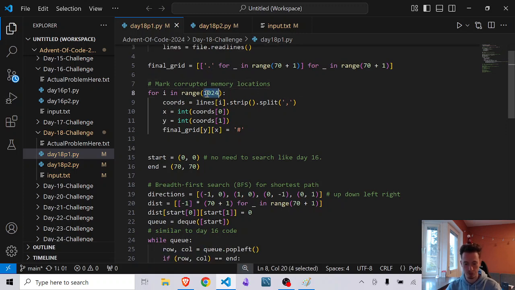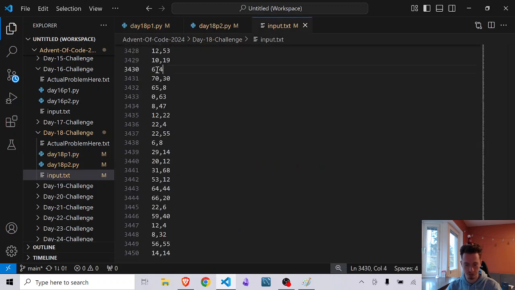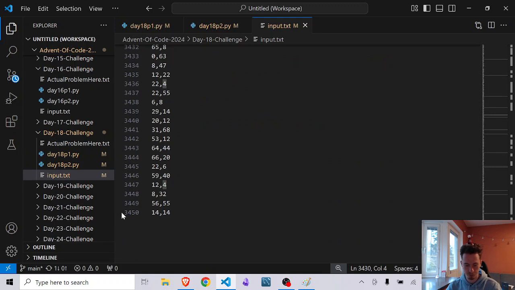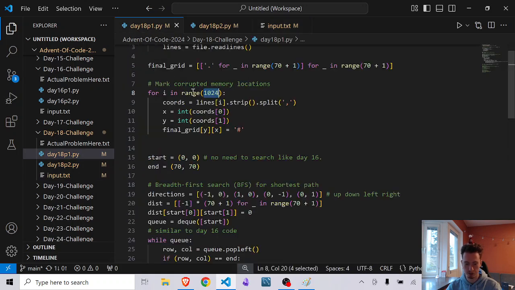Then what we do is we add the first 1024 memory locations, or whatever they want to call it, bits, and we see that we have 3400 of them, so we won't even be using all of them. So if I delete the last couple of rows, the first problem will still run perfectly, but presumably we're going to be needing it for part 2.